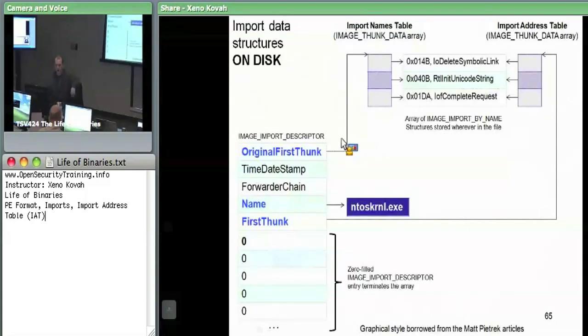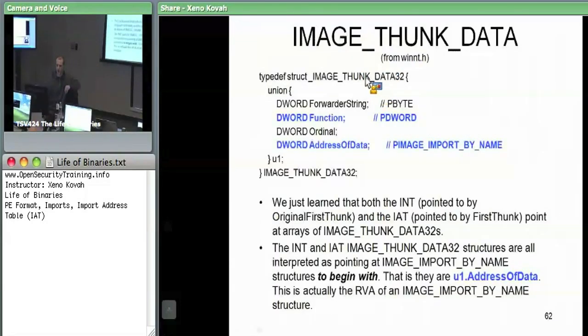But when we're actually parsing the image import descriptor, in order to find the names of the functions which are being imported, we could actually start at either of these, but we'll pretend we'll always start at original first thunk. And so original first thunk is an RVA of an array of these image thunk data structures. And the image thunk data was that heavily overloaded union with four possible interpretations. So each of these is just a single DWORD but it has those four possible interpretations right there, right? So this array is an array of DWORDs, but we could call it forwarder string or function or ordinal or address of data. Yes?